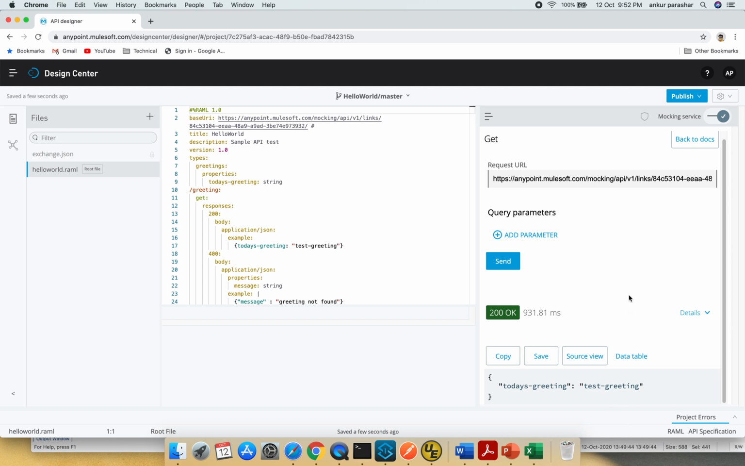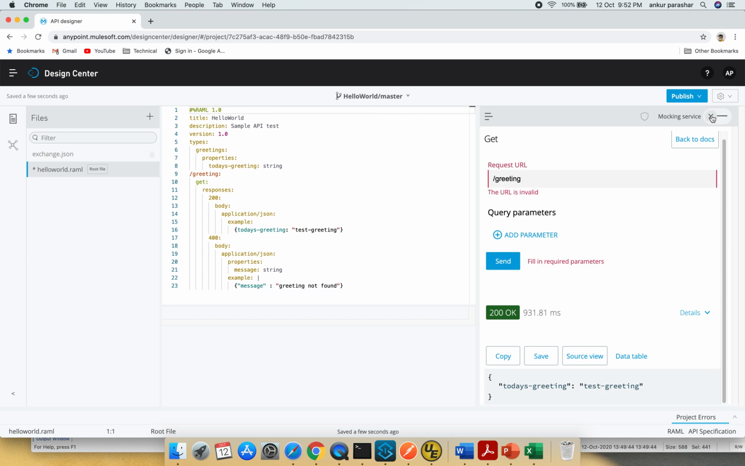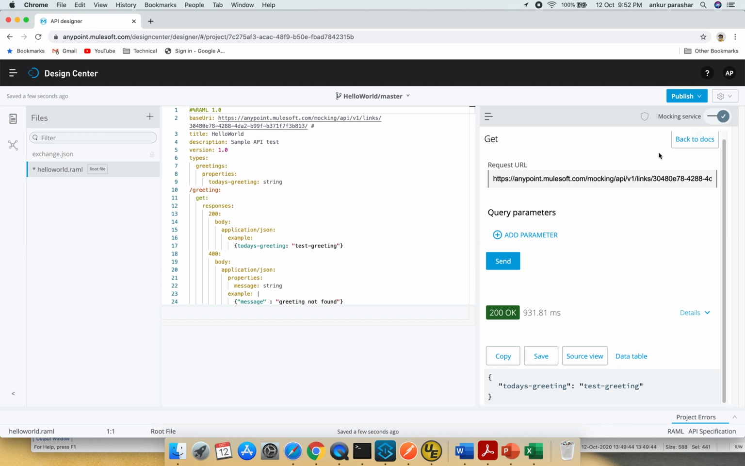Okay. So if I'm not setting this mocking service, it shows the URL is invalid and you cannot try it out. So it's better to keep it at the mocking service level. Basically, it is adding a base URI. As you can see over here, it disappears as soon as I remove the mocking service. So this is about creating a very simple API specification within the design center.